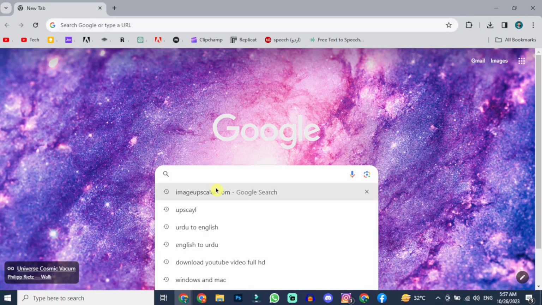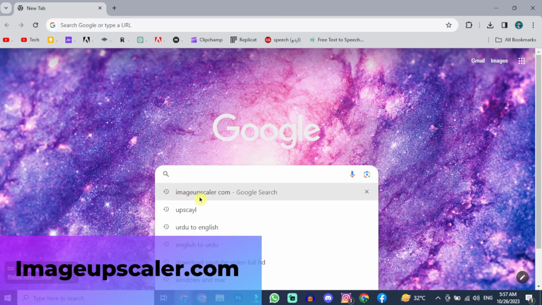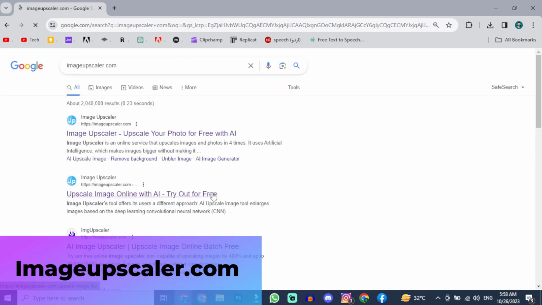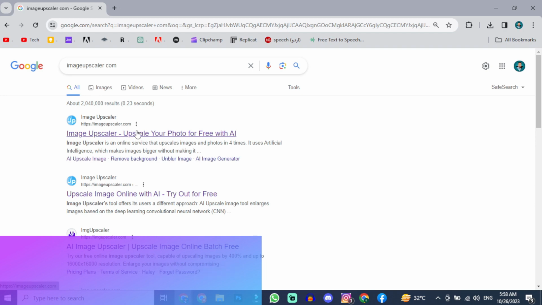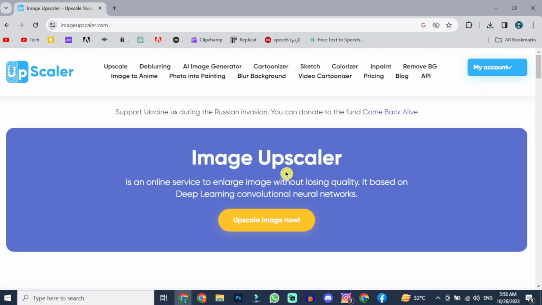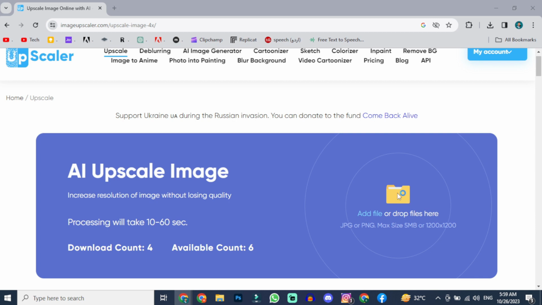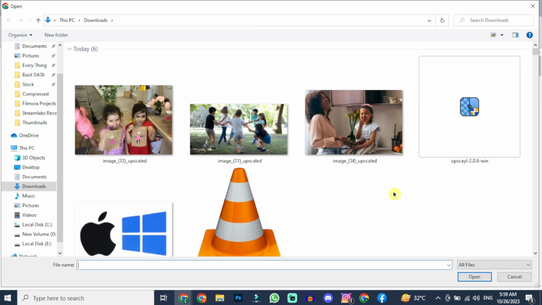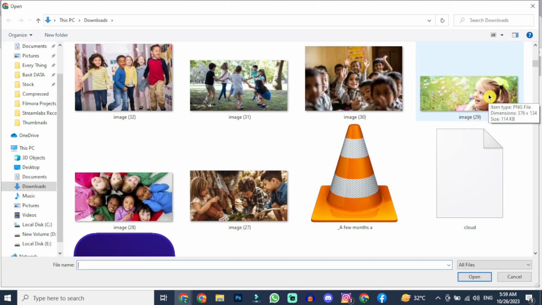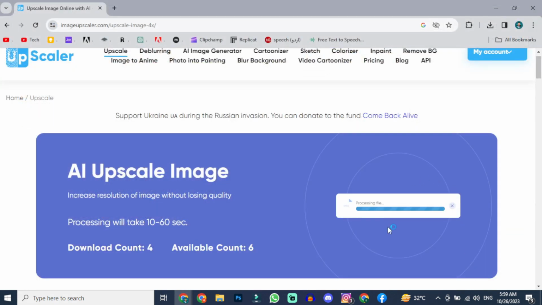To use this tool, you have to open Google Chrome and search imageupscaler.com. Open this first website, and you will see an interface like this. Click on Upscale Image Now, and click on Add File. It will open the gallery of your computer. Here you have to select your image. Select the image and click on Open. The file is being processed.